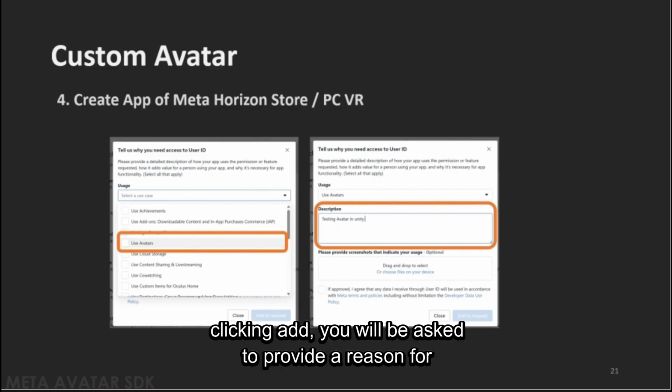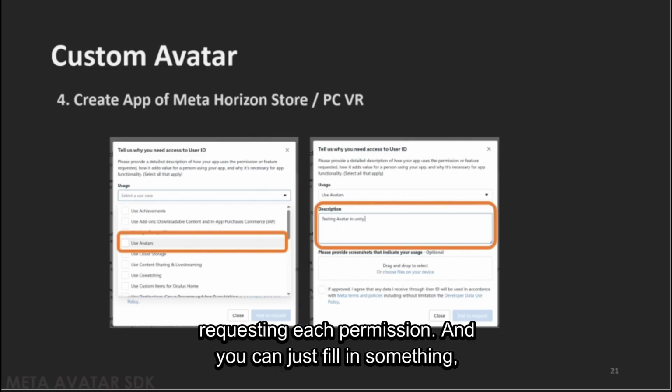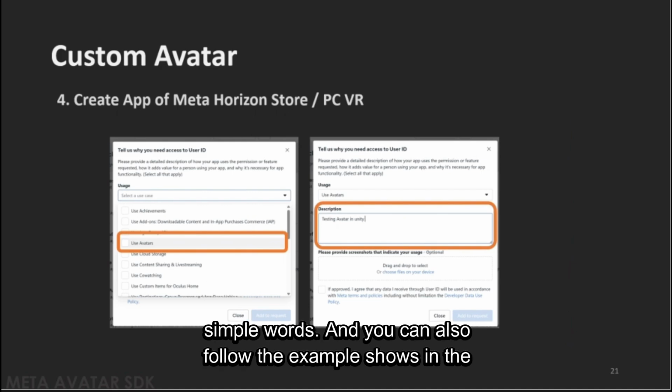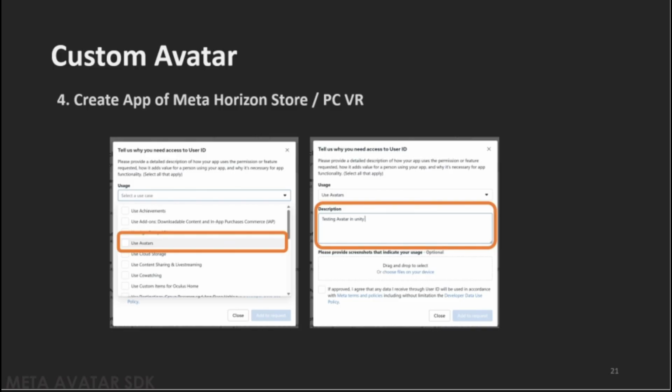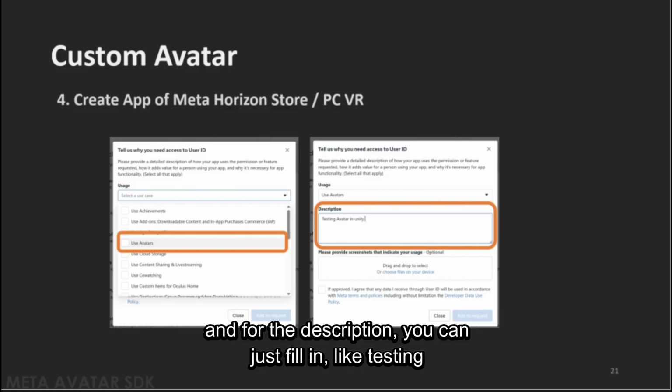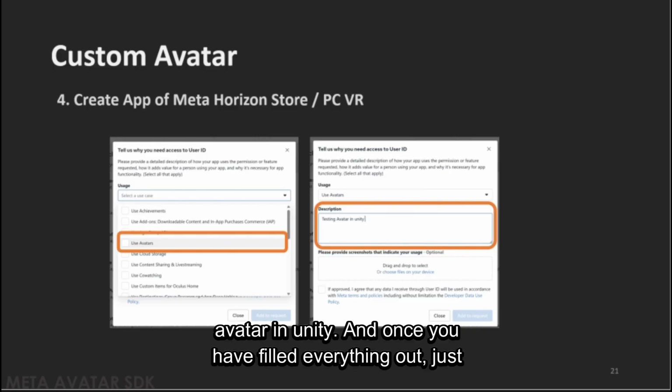After clicking add, you will be asked to provide a reason for requesting each permission. You can just fill in some simple words, and you can also follow the example shown in the slides. Like for the usage, you should choose the used avatar, and for the description, you can just fill in something like testing avatar in Unity.